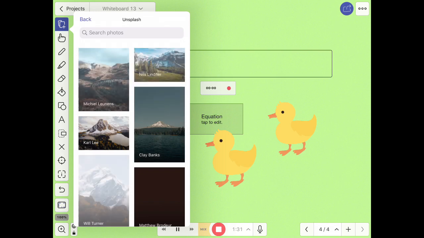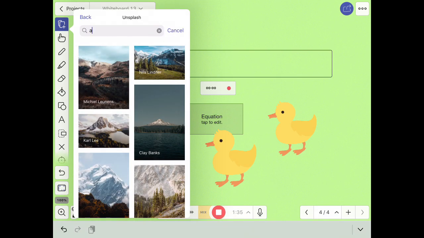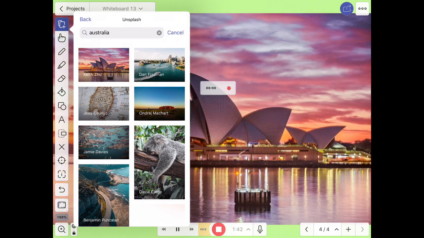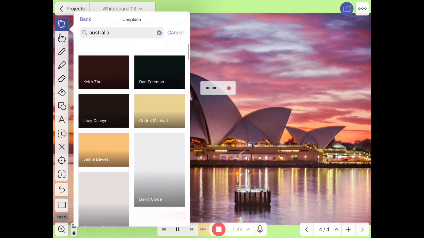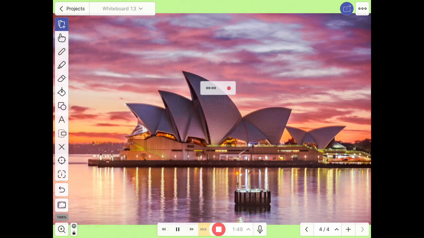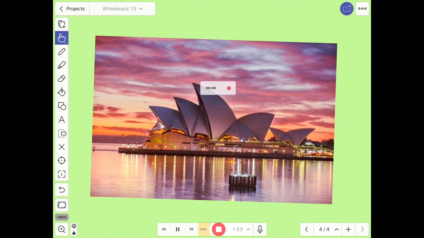You can also search for photos in their photo library. I've put in, for example, Australia, and a variety of pictures will come up. Not a big variety, but there are some pictures that you can choose from. Now there's a few things you can do with those pictures. I can make them smaller, I can make them bigger. I can also choose to annotate on them or highlight something in them by using my highlighter tool.